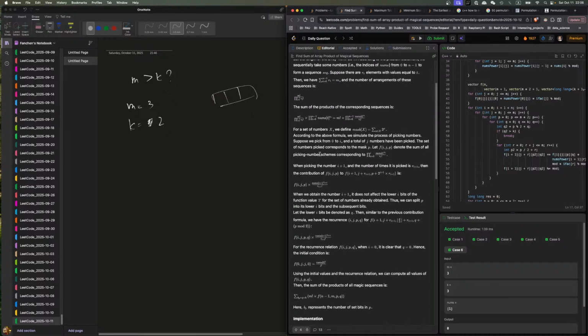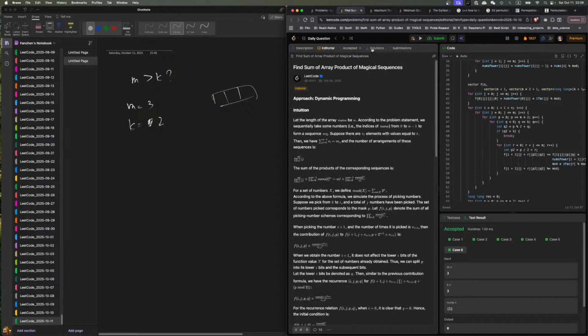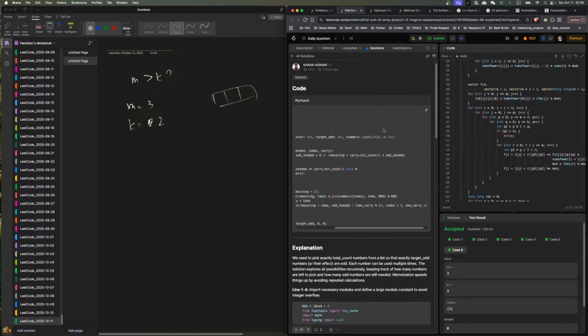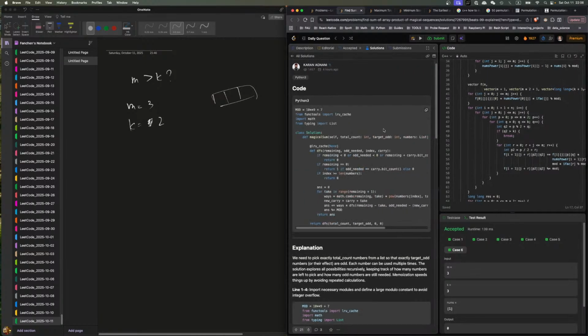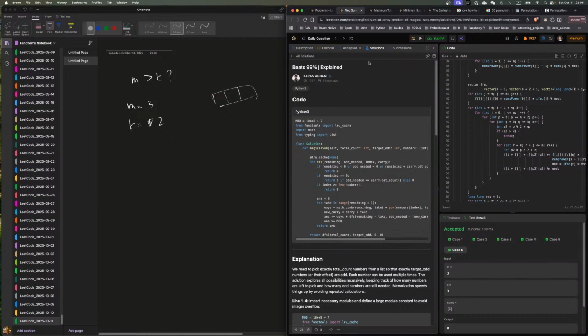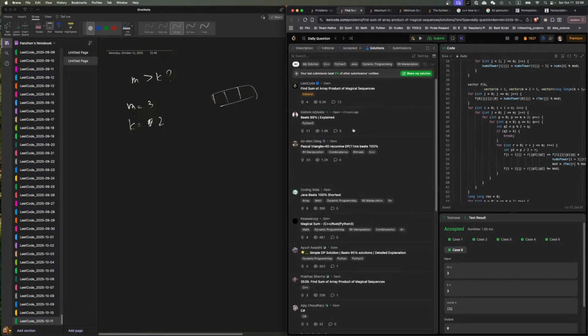No, I'm not following this one. Let's try the solutions. This one looks okay. Okay, it doesn't look as dangerous as the other one, so I guess we'll try this one. What else? Yeah, I'll try this one. All right, that will be it.